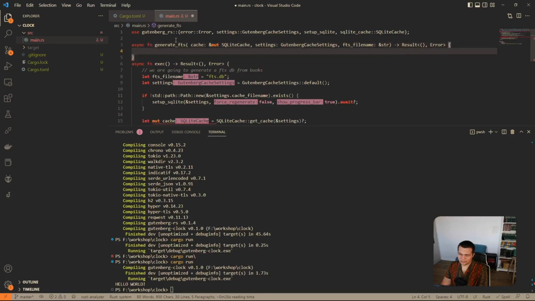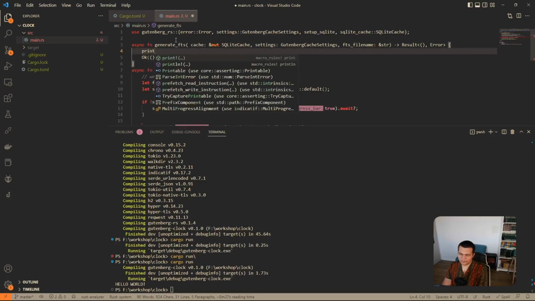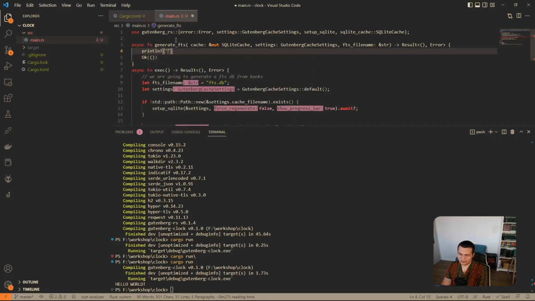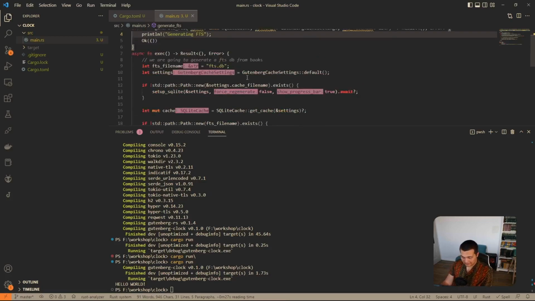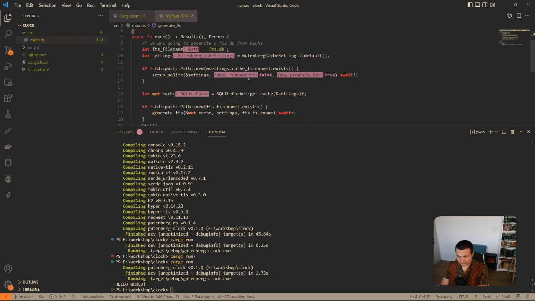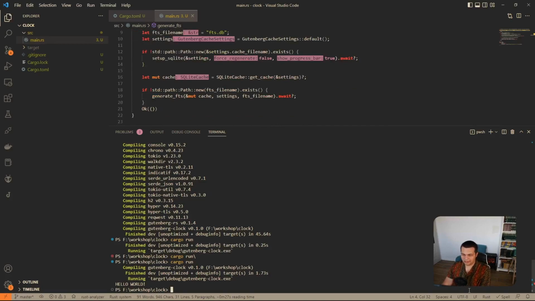And let's mock it up with an OK. Of course, let's print something so we know we got here. Generating FTS. Okay, this looks good. Let's cargo build. No, actually, let's just run it. Cargo run.